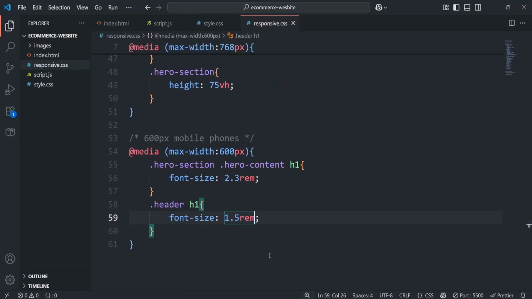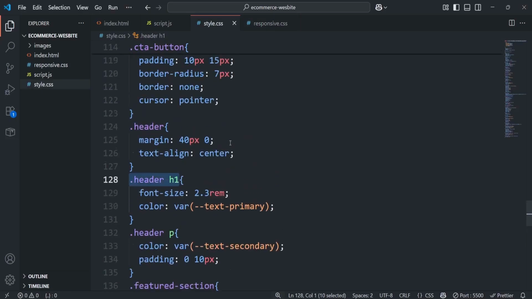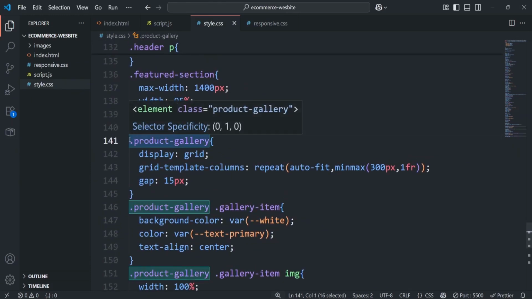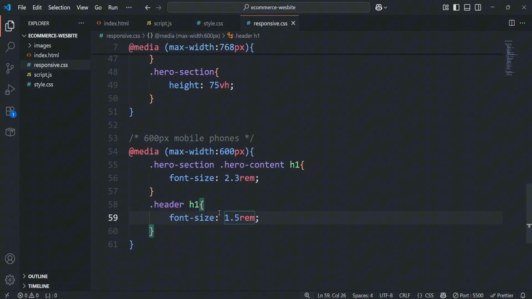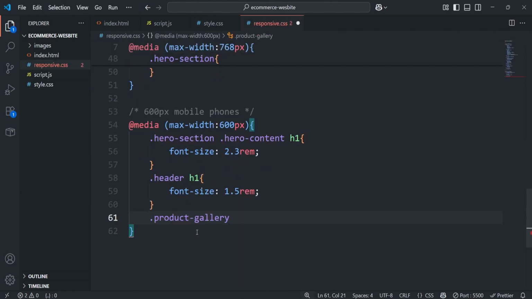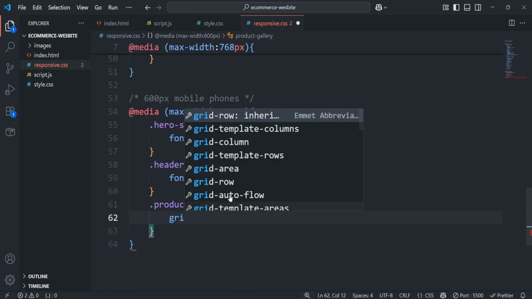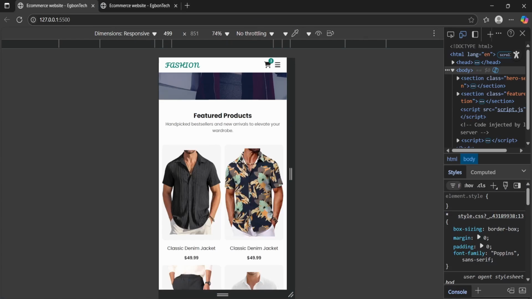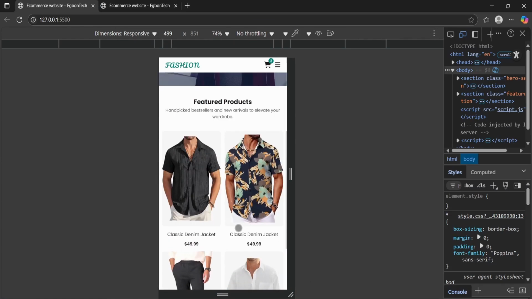So what we are going to do, we are going to go to our style CSS. So I look for that. Where's that product gallery class? I'll copy this. I'll head to my responsive CSS. So I'll paste that underneath here. And I'll give this grid template columns of 1fr 1fr. We are basically telling it to display 2 items per row in the grid container. So when I head back to the web, you're going to see we now have 2 items per row.